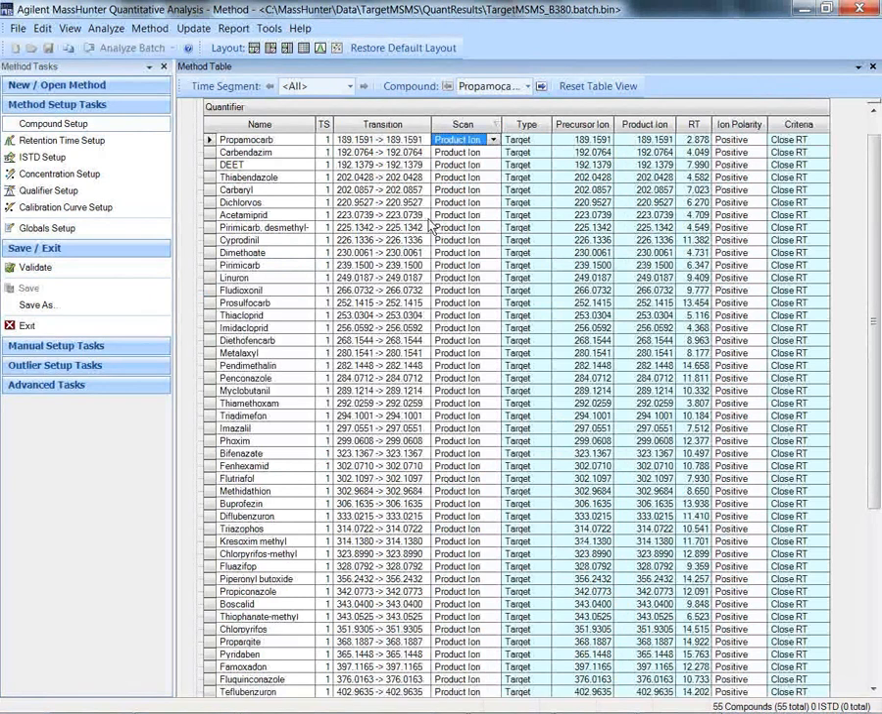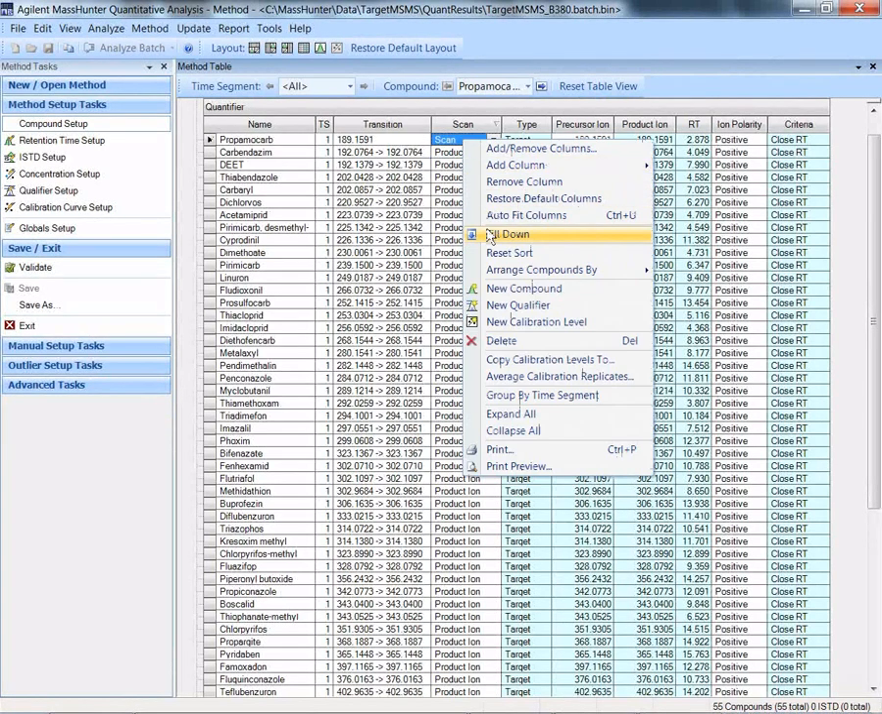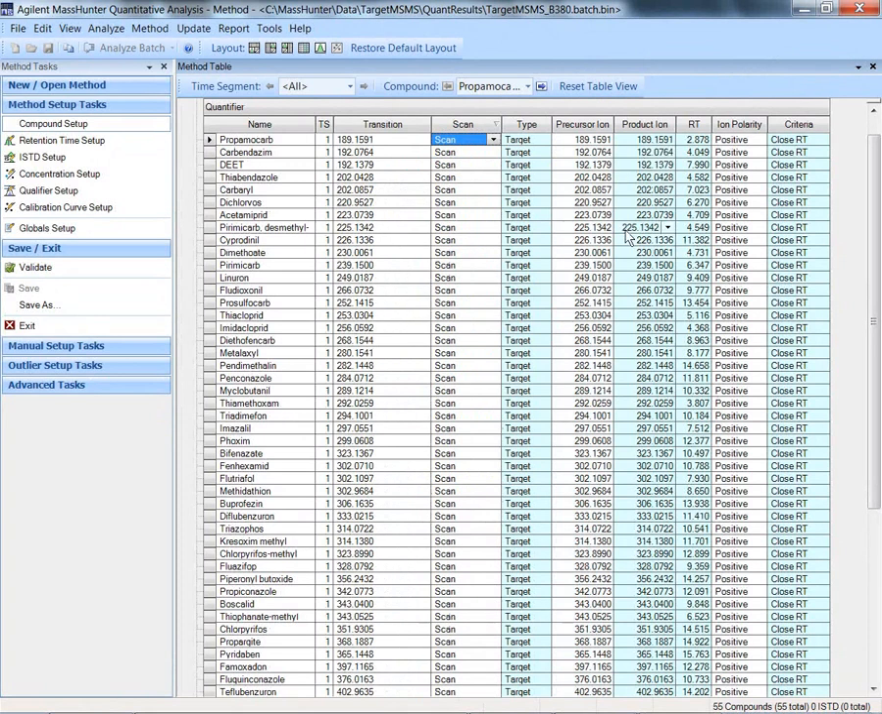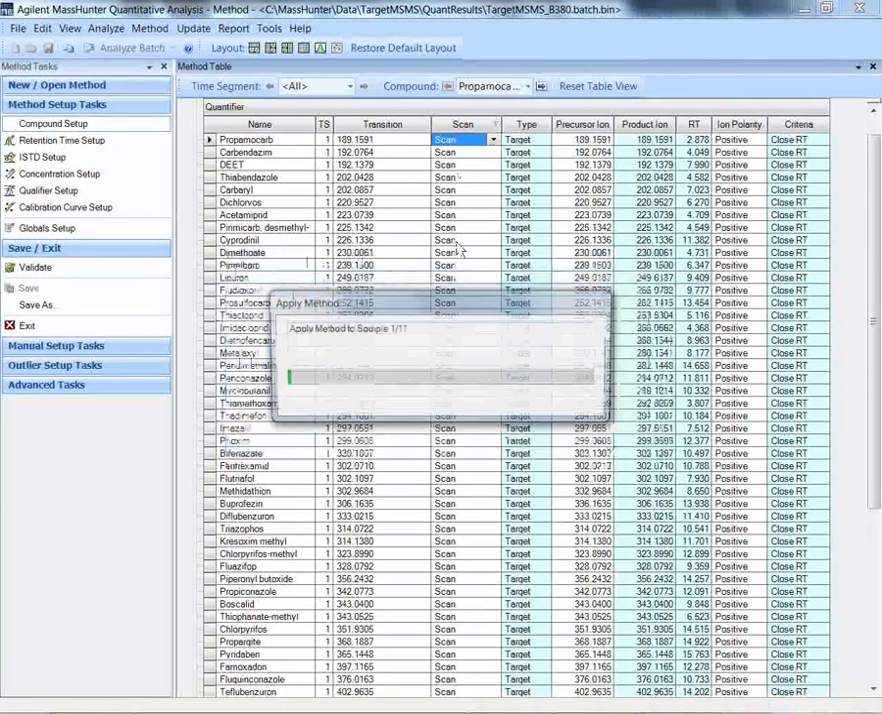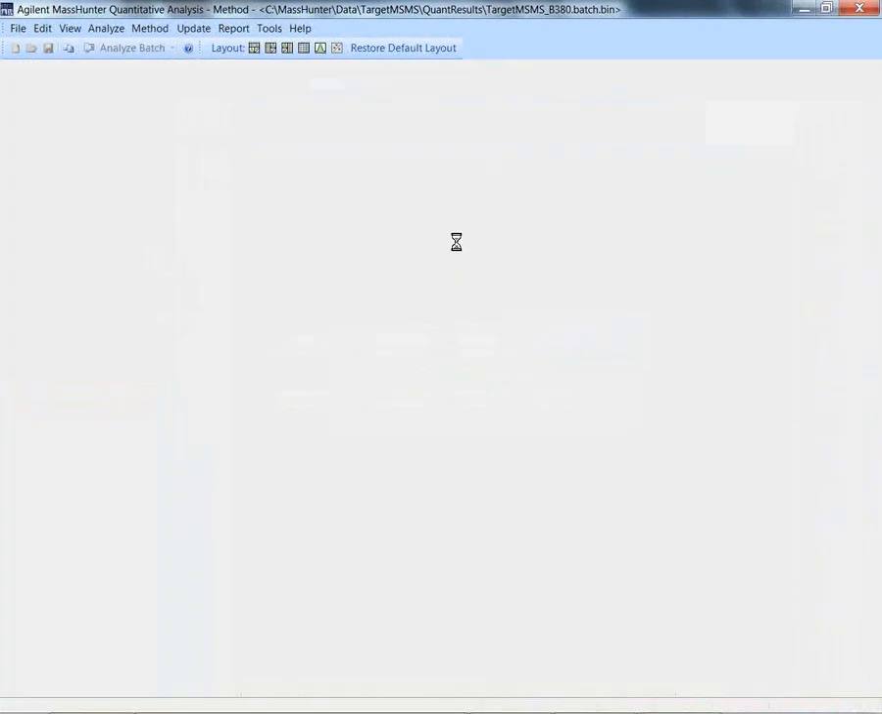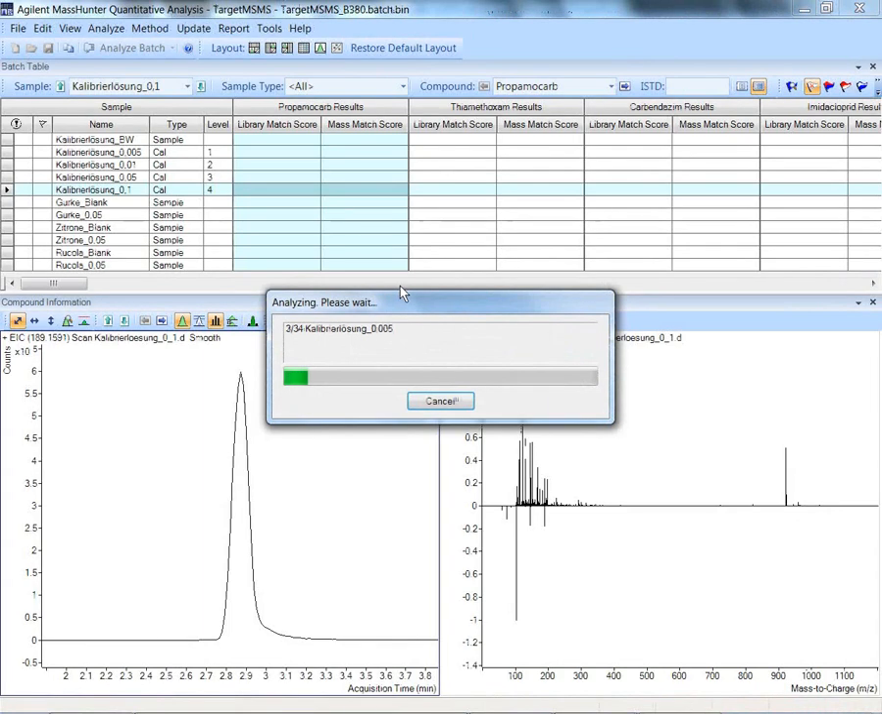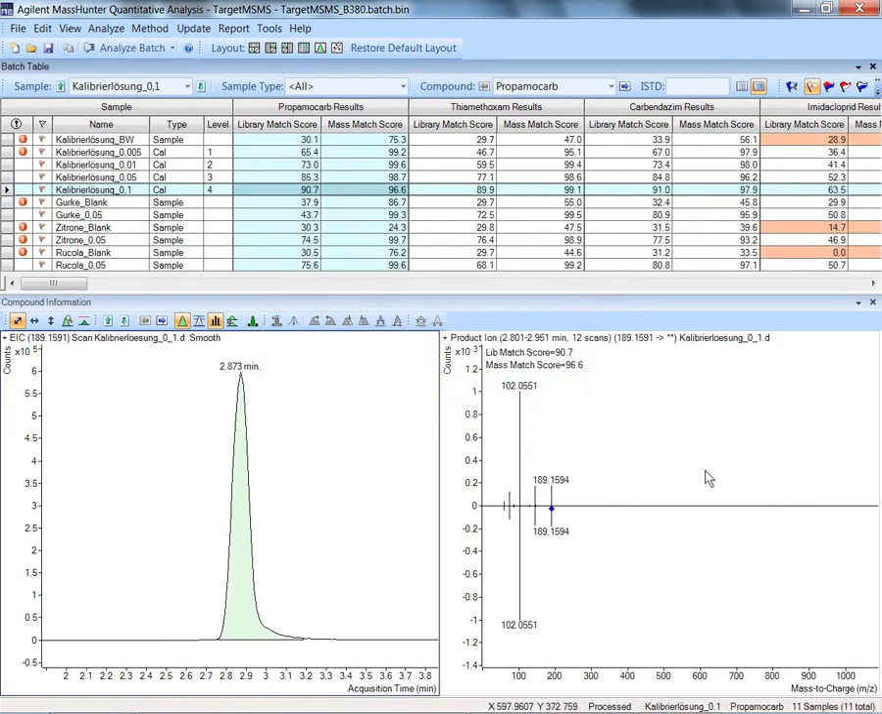Alright, almost finished with the method setup. I need to remember to set it back to scan. So I'll fill down here, and that's because the target ion is taken from the scan. And now that I've done that, I'm ready to apply and then analyze, and this will give you an idea of the speed here. I've got 11 samples and 55 compounds, and what I'll get out of that is accurate reliability in my results of target plus MS-MS conformation with product ion scan.